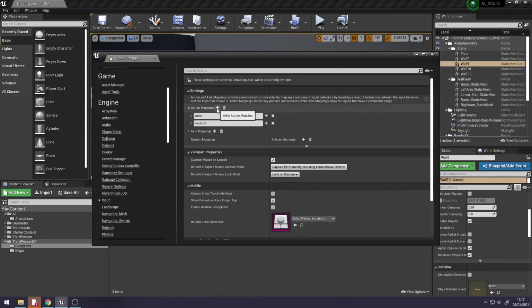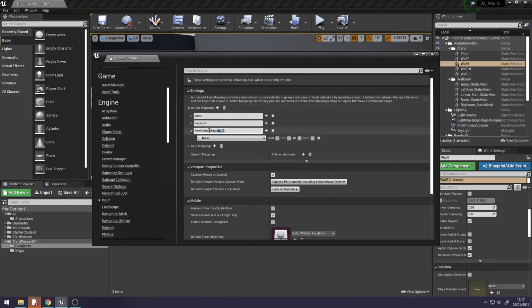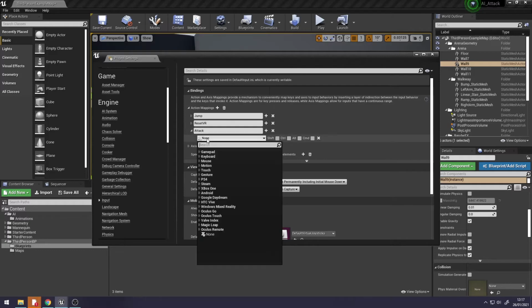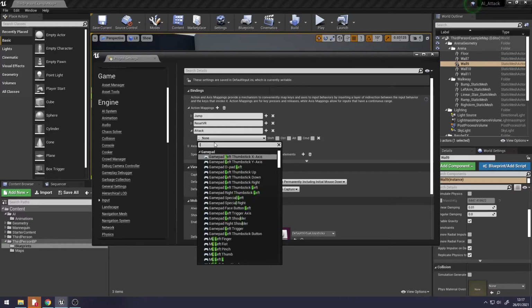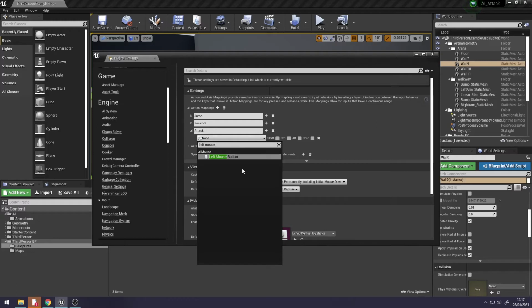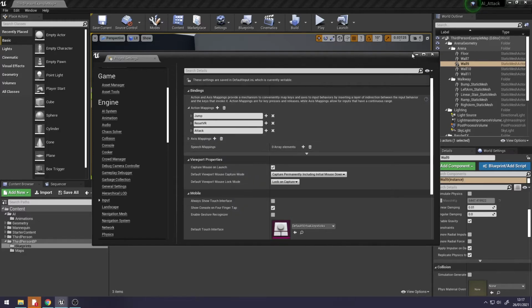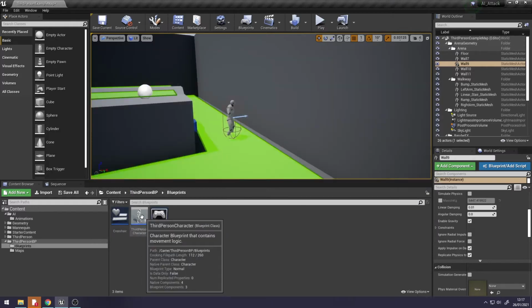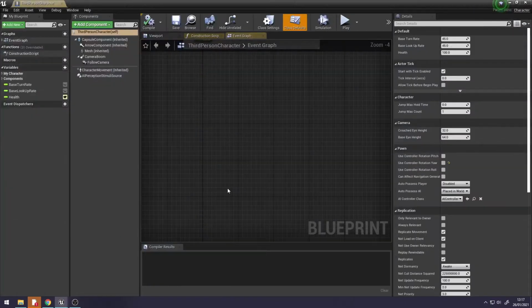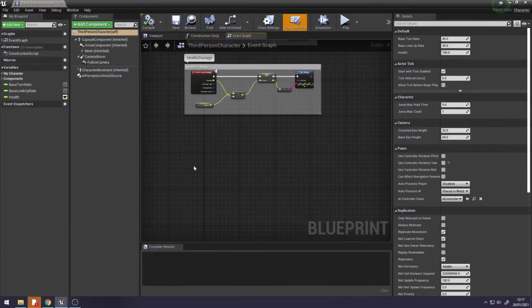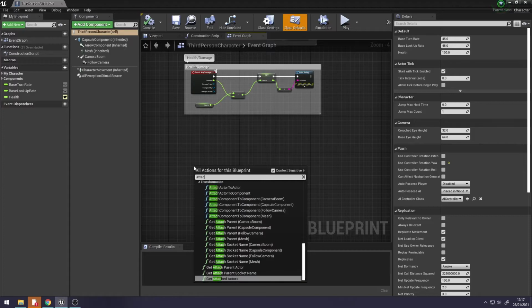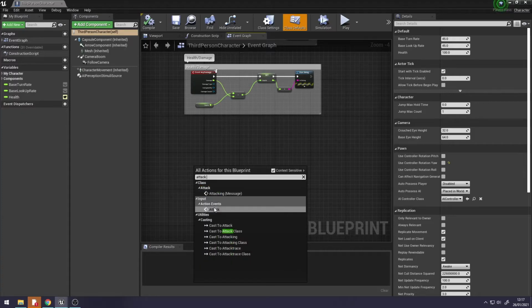So we select the plus button to add another action mapping. We're going to change the name to Attack, and for now we're going to use as the input our left mouse button. So that's set up. Now if we go to my third person character, or whatever character you're using, right click, and we can search for that action mapping. So action events, Attack.